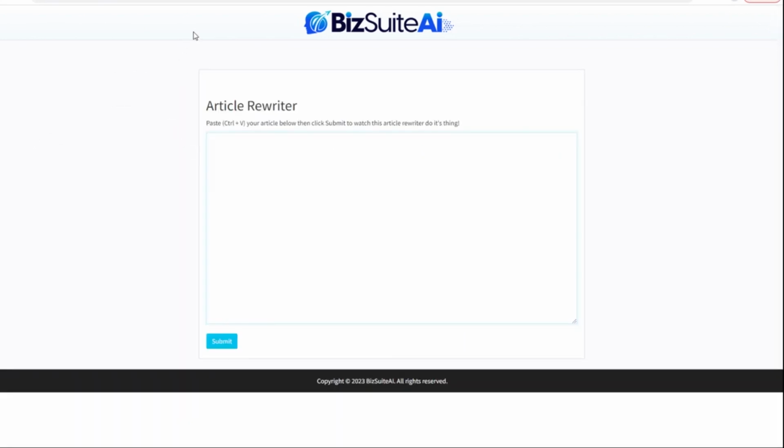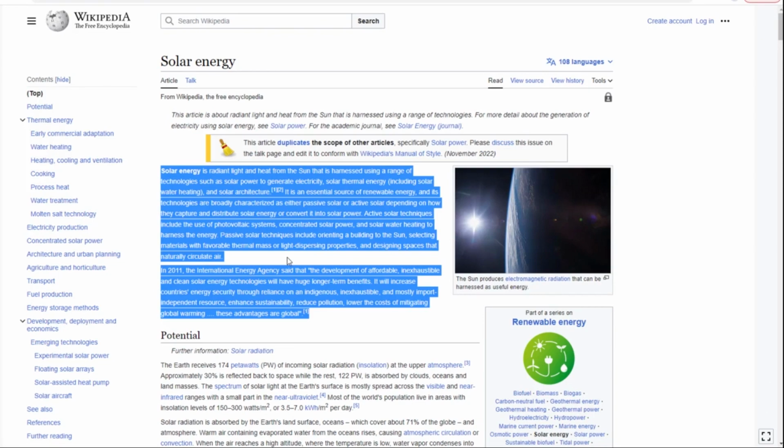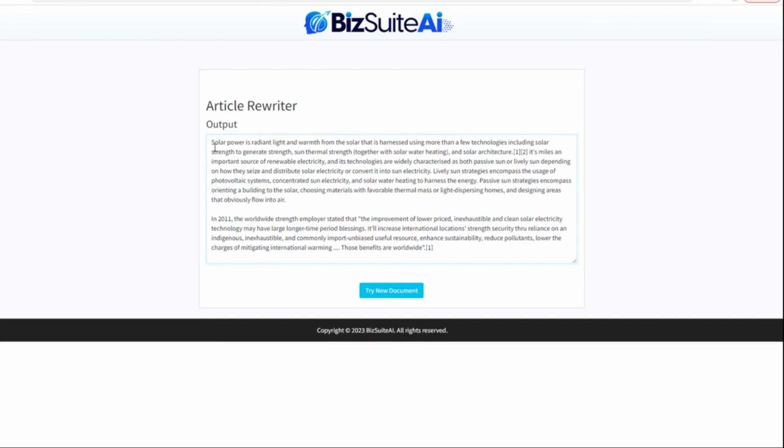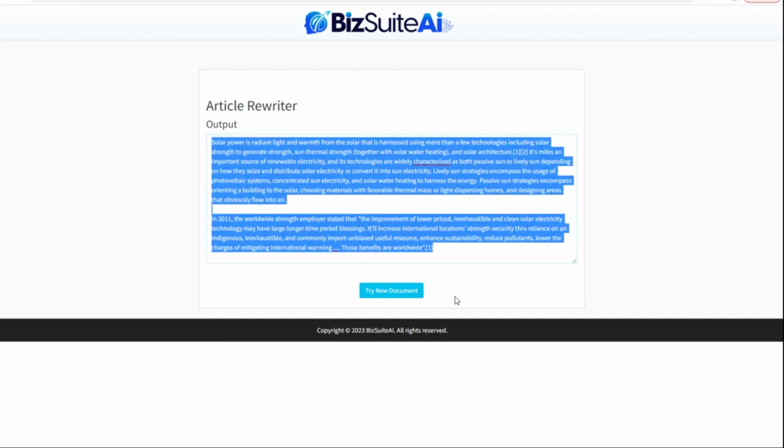We've got the article rewriter. So let's say we wanted to grab this article off of Wikipedia. Let's paste it in and submit. And now we have something unique, original to us, that we can paste on our website without plagiarizing Wikipedia.